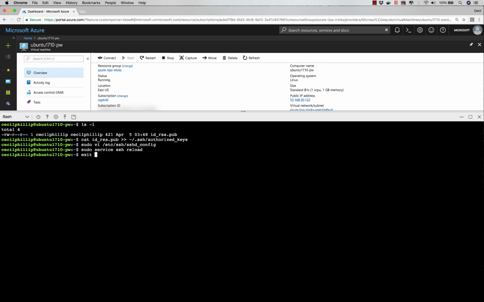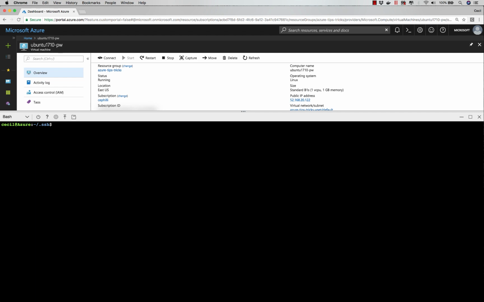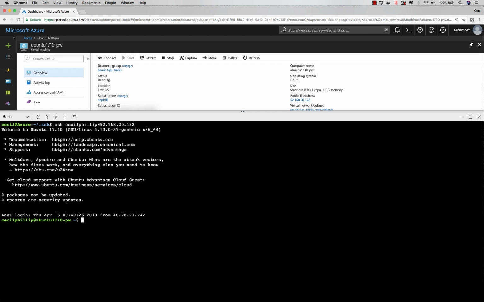So if I exit this server, now I'm back in my Cloud Shell environment. If I SSH into the server, notice how I can log right in without having to put in a password.